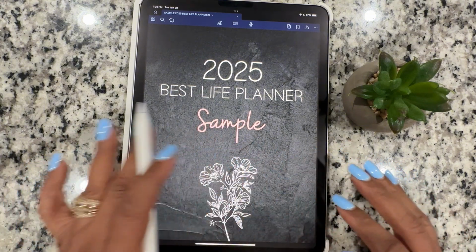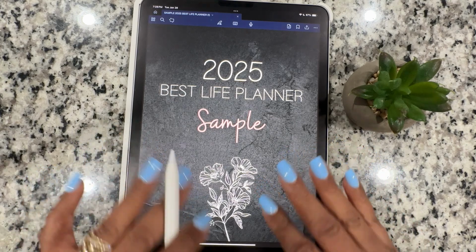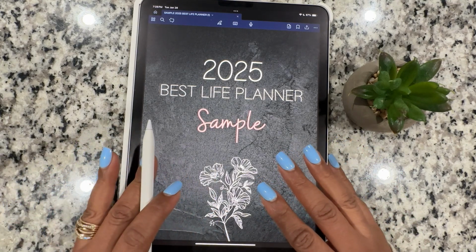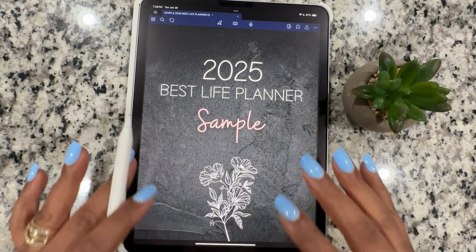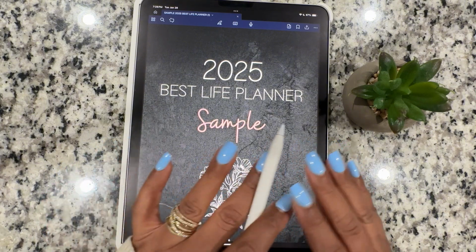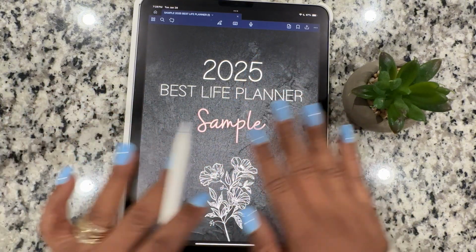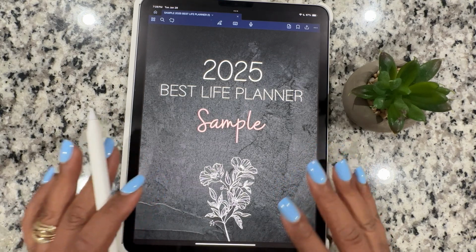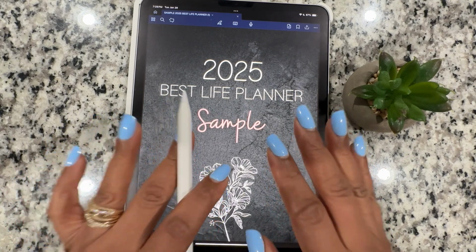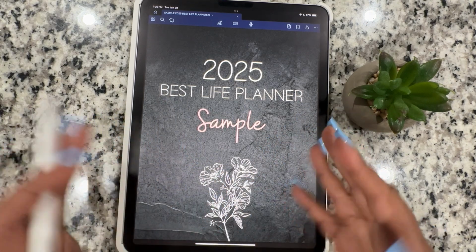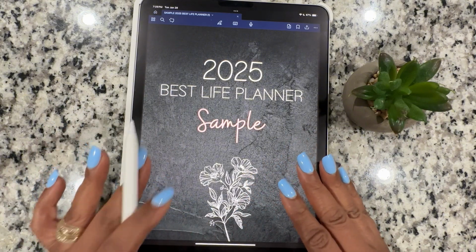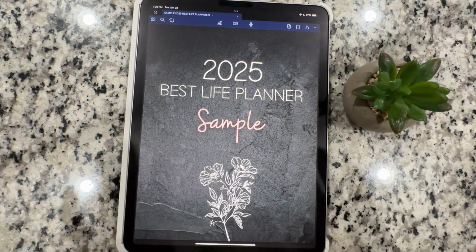I'm going to walk through this planner. It'll be great for anybody who may be new to digital planning or doesn't have a lot of experience. I'm going to go through it, show you how things work, the hyperlinks, and all that you can do in here. And then at the end, I'm going to show you how it compares to the full planner so that you can see the difference. All right, let's get started.